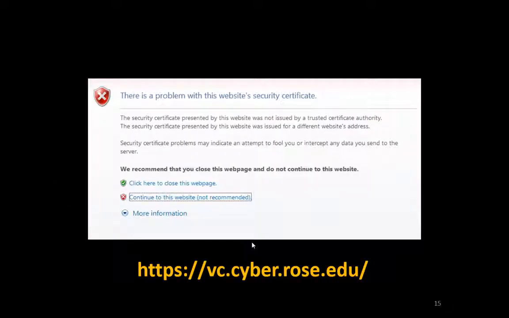When you log in, I'll put the PowerPoint out there along with the video. When you go to log in, you may get a security certificate warning. Go ahead and ignore that. The secure site that you're looking for is vccyber.rose.edu.